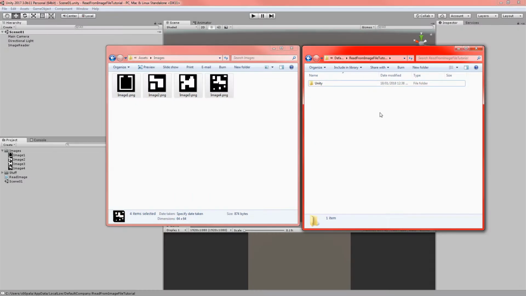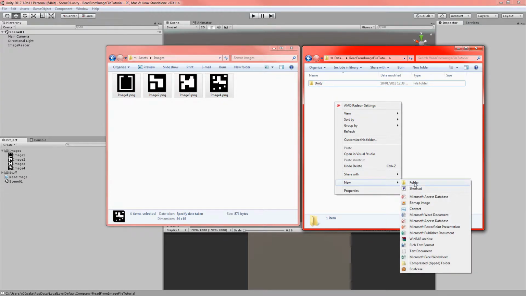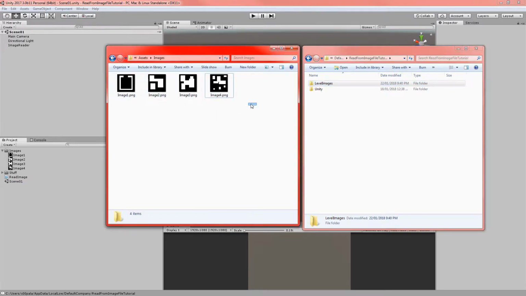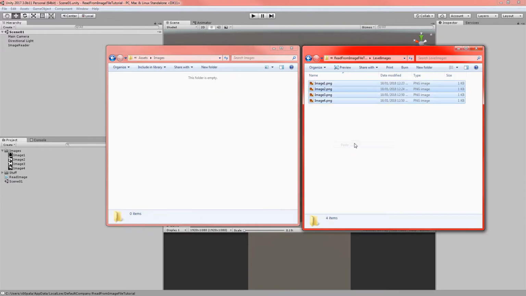There are the asset images, and here is the persistent data path folder, the default company read from image file tutorial folder. At the moment, we've only got that Unity folder in there, so we're going to create a quick new folder here, which we're going to call level images, because they're the level images that we're using, and I'm going to cut them out of the assets folder and just paste them into this level images folder here.